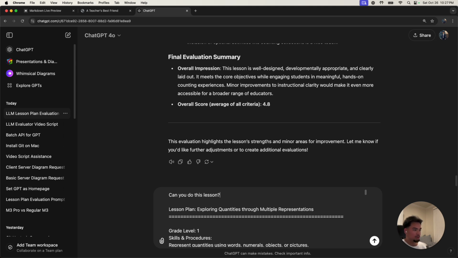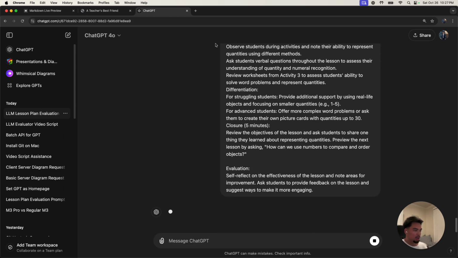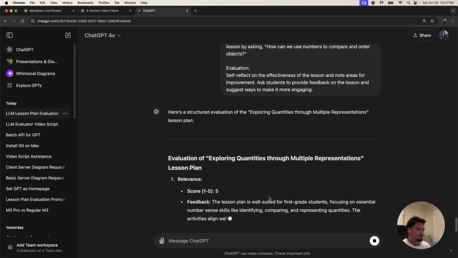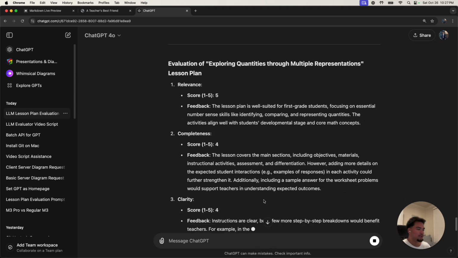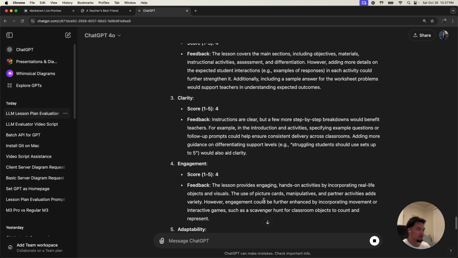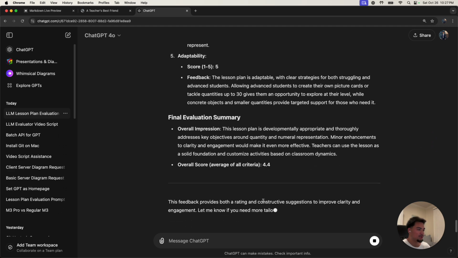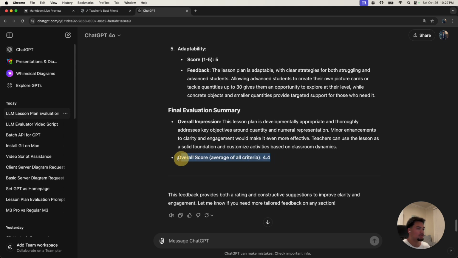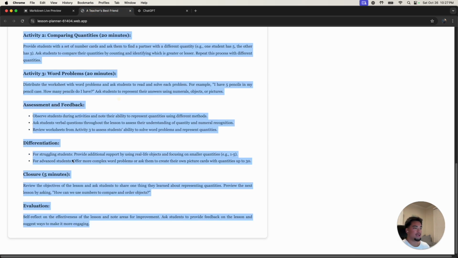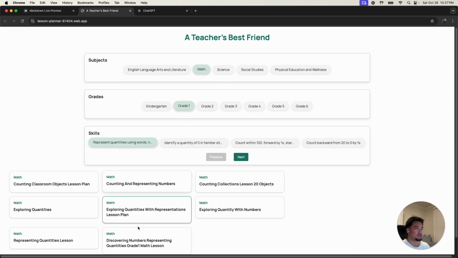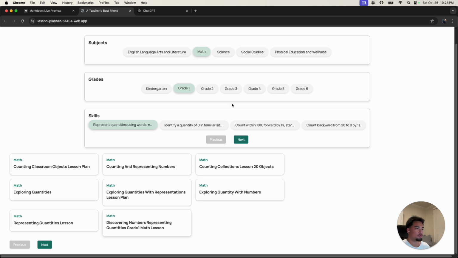Can you evaluate this lesson? 5, 5? It's being way too nice. Okay, 4. Okay, actually, this one's a little bit lower. Okay, I like how it's giving this overall score criteria because that's what we're going to use. That's how we're going to rank all of the ones here. Okay, so that gave one a 4.4.